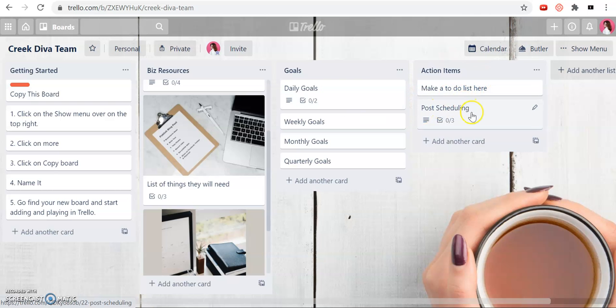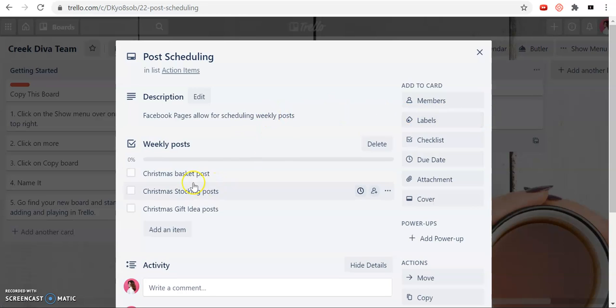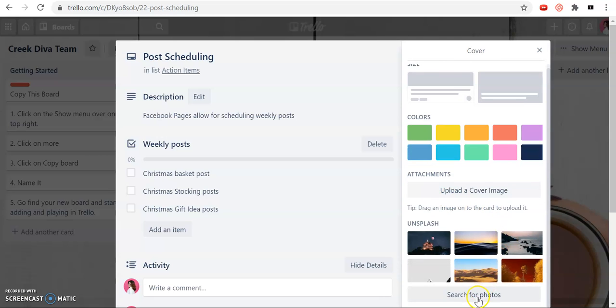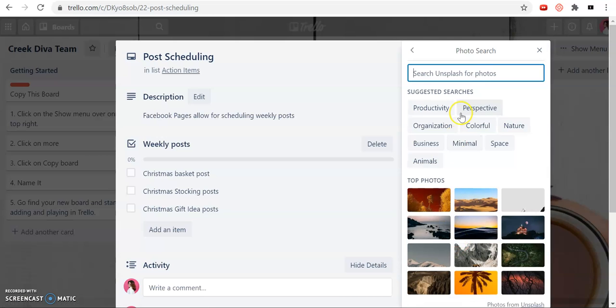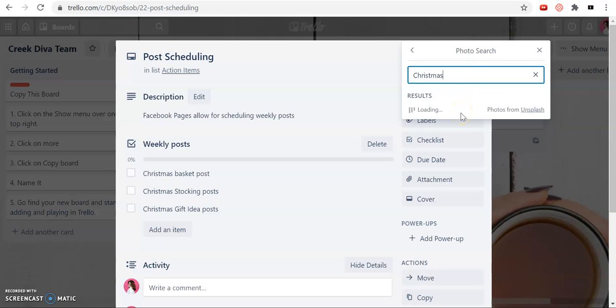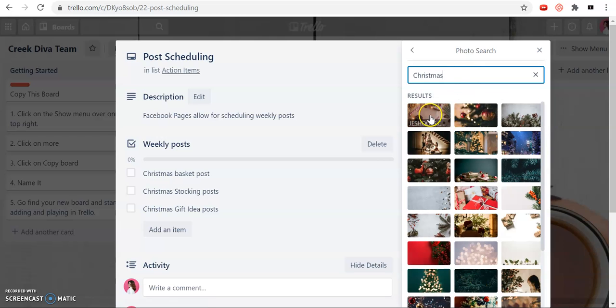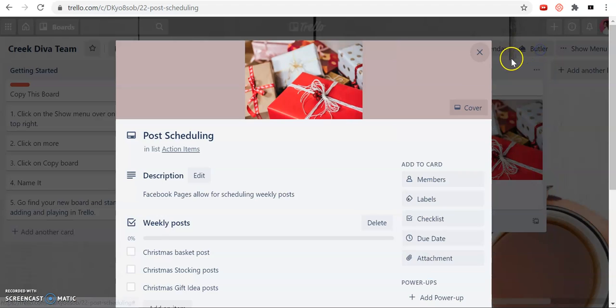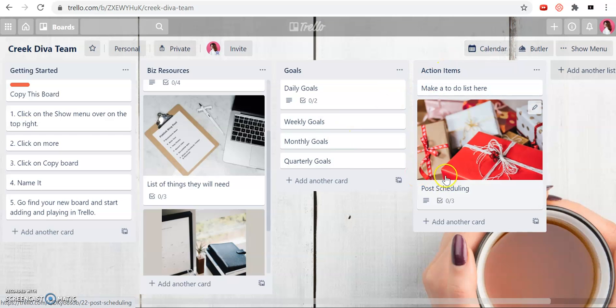So I did that, and I was like, post scheduling. Okay, so how would I know that was Christmas? Well, over here is cover. So let's go to cover, and I want Christmas. Let's see what we get for Christmas. I've never typed in Christmas, so, oh, look at that. So I'm going to go down here to the packages. I think that's pretty awesome, and that's going to jar my memory that this is for Christmas post scheduling.